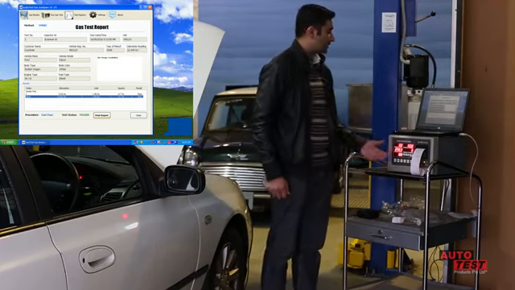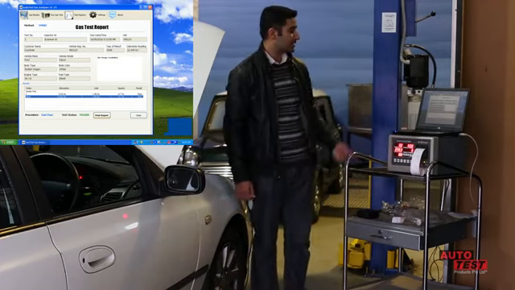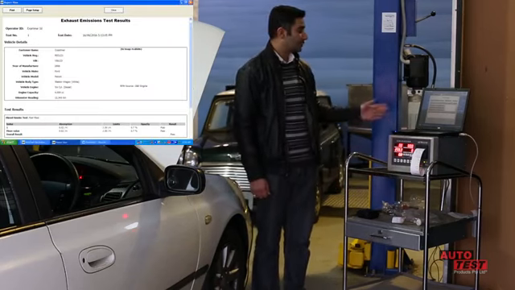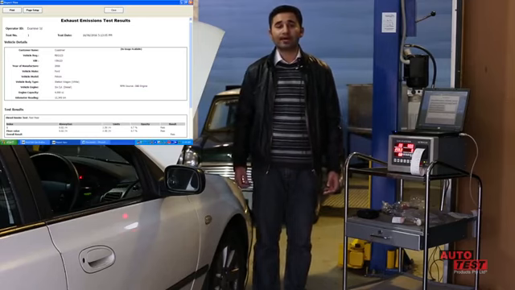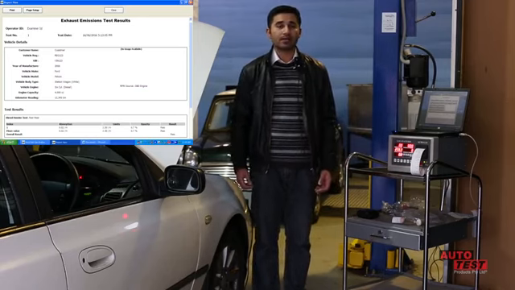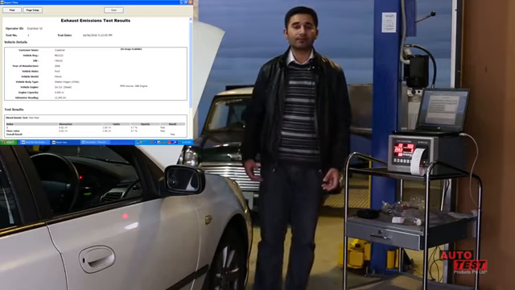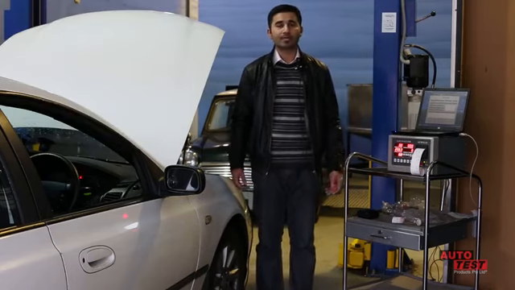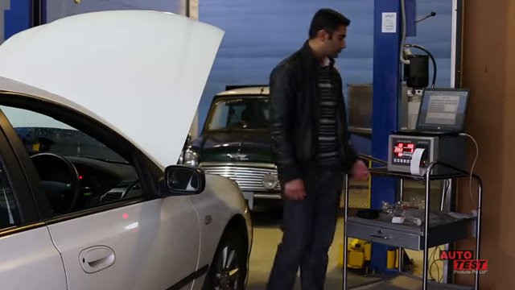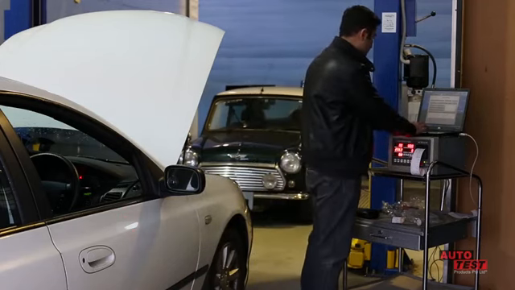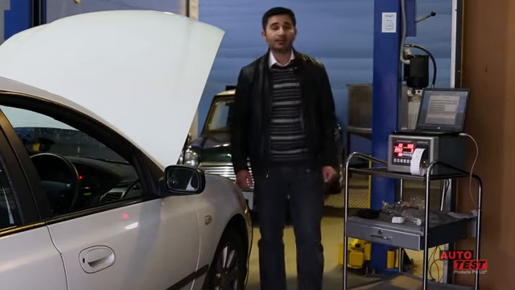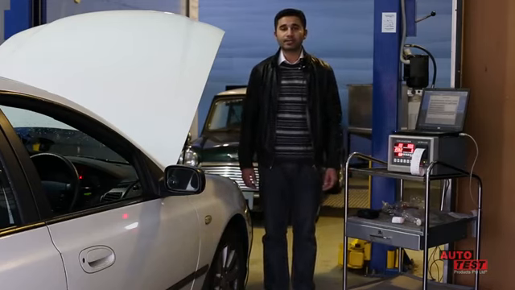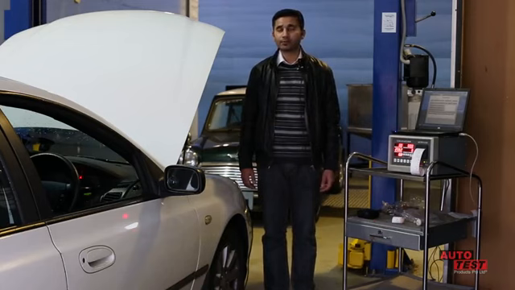Okay, after the test is finished, it has displayed the current test report on the screen. We can use this and print it using an A4 printer along with the image of the number plate, which could be taken using a webcam. So that's it for now. It's very simple to do a smoke test. It doesn't take long at all.